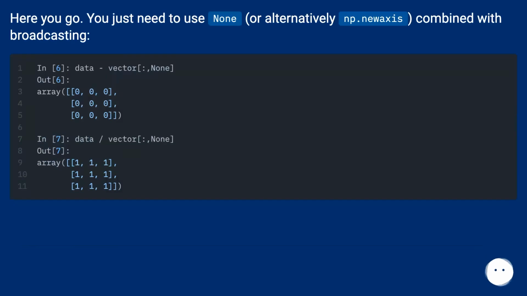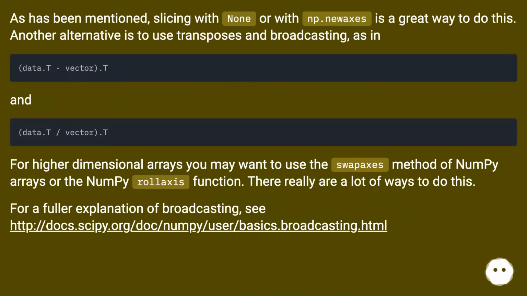Here you go. You just need to use None, or alternatively np.newaxis, combined with broadcasting. As has been mentioned, slicing with None or with np.newaxis is a great way to do this. Another alternative is to use transposes and broadcasting. For higher dimensional arrays you may want to use the swapaxes method of numpy arrays or the numpy rollaxis function. There really are a lot of ways to do this. For a fuller explanation of broadcasting, see this URL.